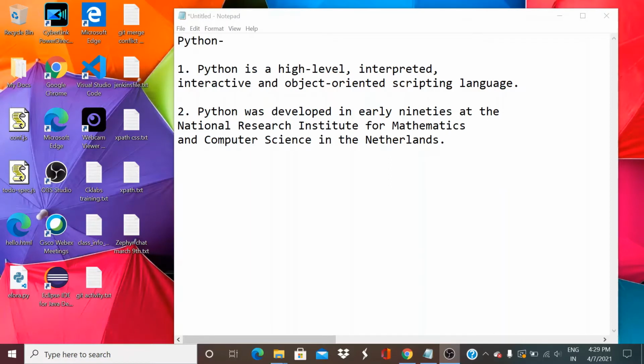Python is a high-level, interpreted, interactive, and object-oriented scripting language. Python was developed in the early 90s at the National Research Institute of Mathematics and Computer Science in the Netherlands. Python is processed at runtime by the interpreter, so you do not need to compile your program before executing it.